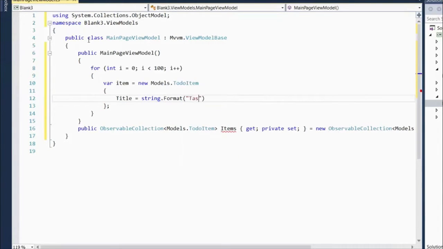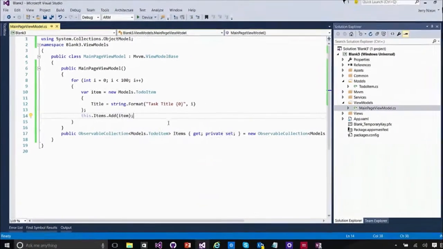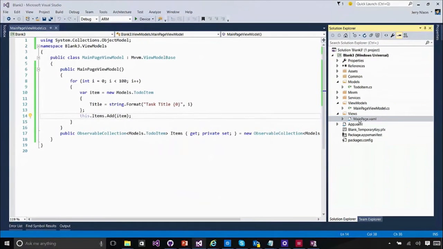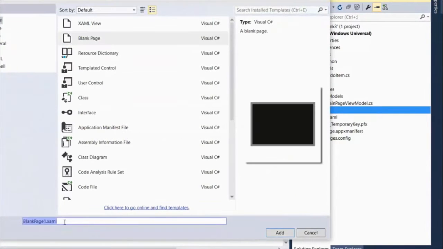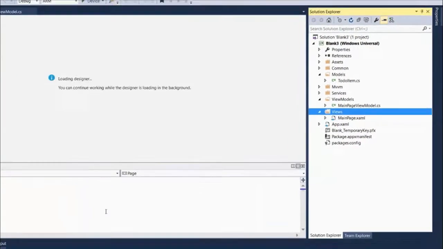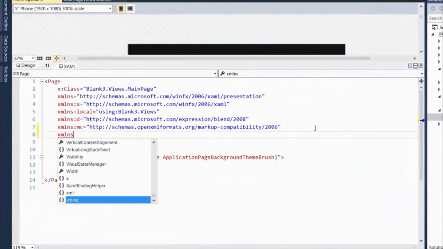We're formatting a string into the title, so they're all going to have task title number. A little unique, I guess, is the idea. That's right. And then we add them into our collection. So we've now got a view model that's exposing 100 to-do items. And now we need to create a new view that's going to actually consume that. So this is our page that's going to consume this.